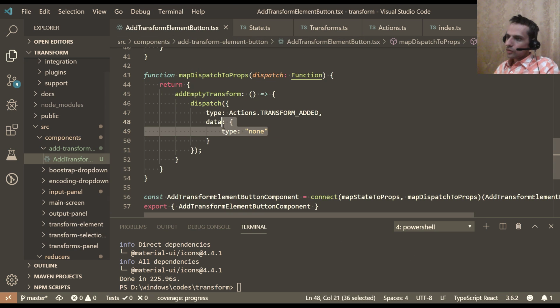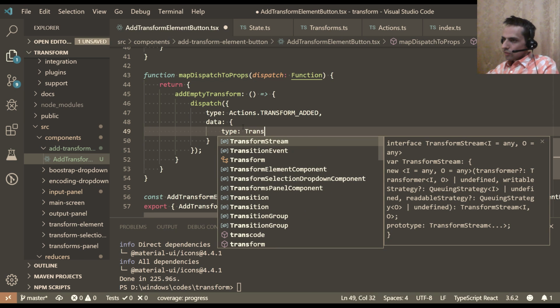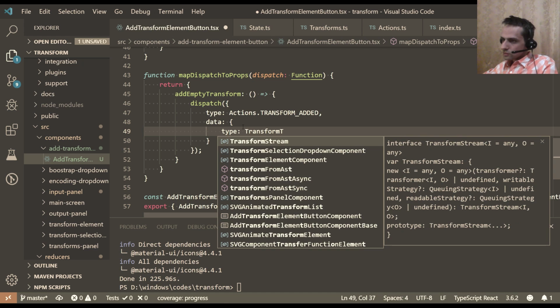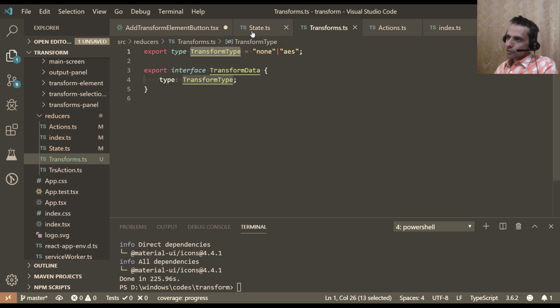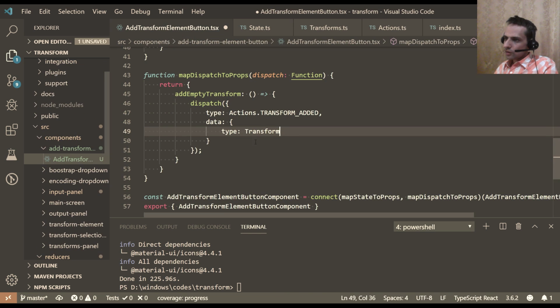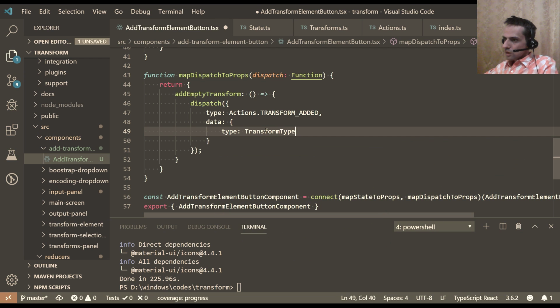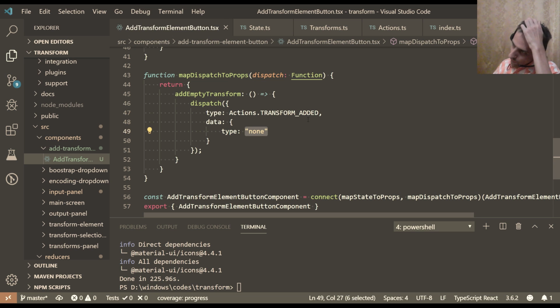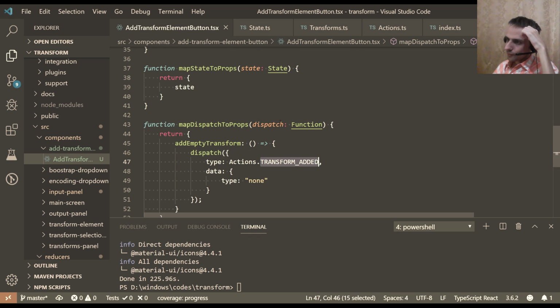Yeah, but what I don't like about this is that I can just use transform type here. Then, okay, let's leave it at that for now. Transform added, we dispatch this as none.